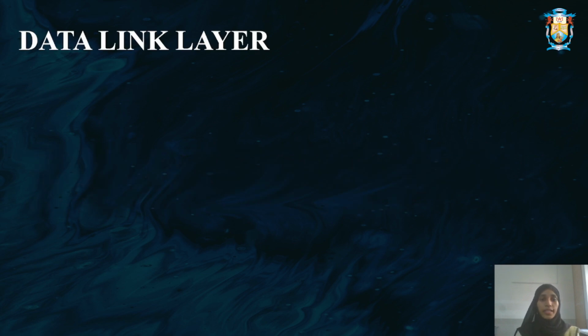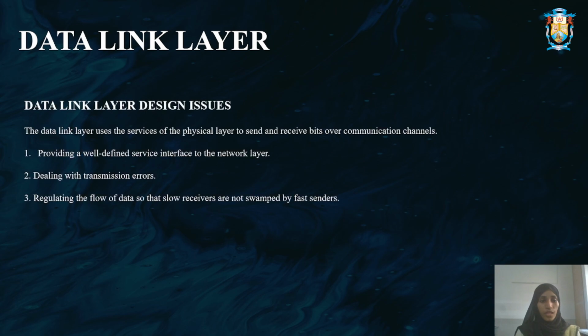Next one is the data link layer. These are the services provided by the data link layer. So first one is providing a well-defined service interface to the network layer. The network layer is the layer which is next to the data link layer. So if there is any error in the network layer, meaning packets, this data link layer will be helping.